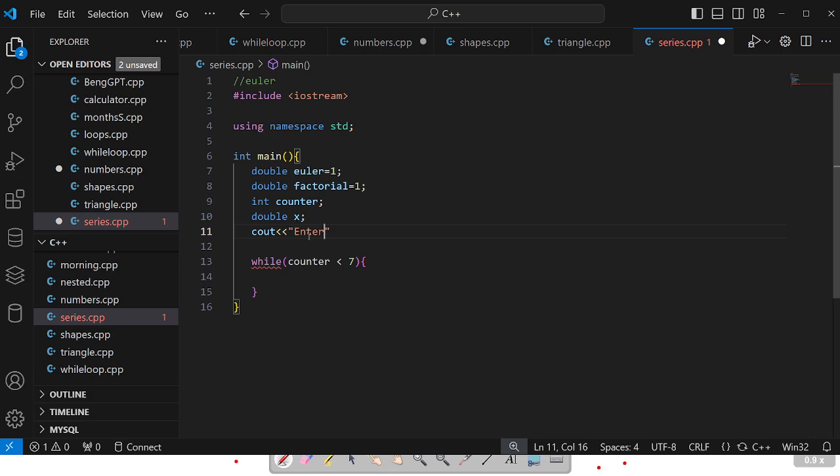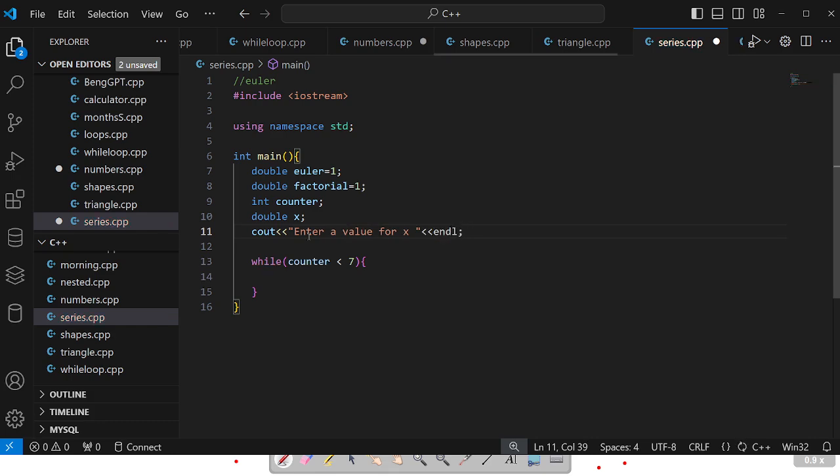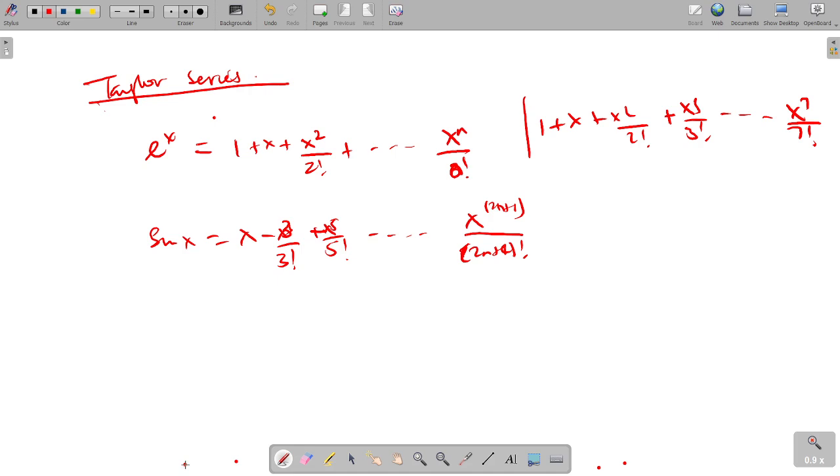Just ask it differently. Enter a value for x. Now you know what x means from the exponential. x is this thing on top here. So if the entered x is 1, it means we'll be finding e to the 1, which is just the value for e. On my calculator, e to the 1 is about 2.71828.